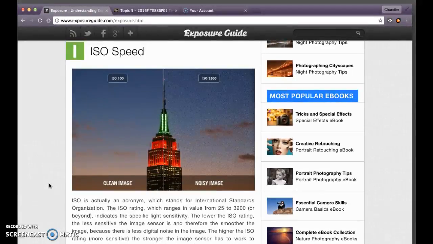And you notice the higher ISO, especially in dark light, you have a cleaner image at ISO 100 and you have a noisy image. As you can tell, you can see all the noise in there at 3200. So this would definitely be something you would not want to do at night, is have a high ISO.